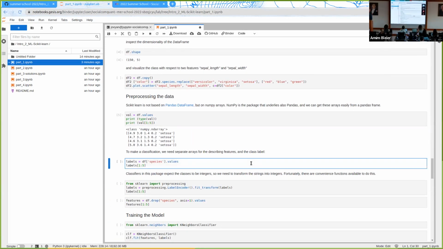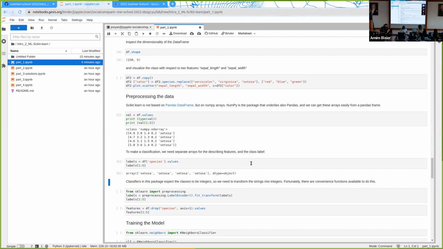So the next thing is we get the Y vector. And how do we do that? We select from the data frame the column species, and then get the values from that. Then let's assign that vector to a variable called values and get the first 5. That's an array now, just with integers inside.